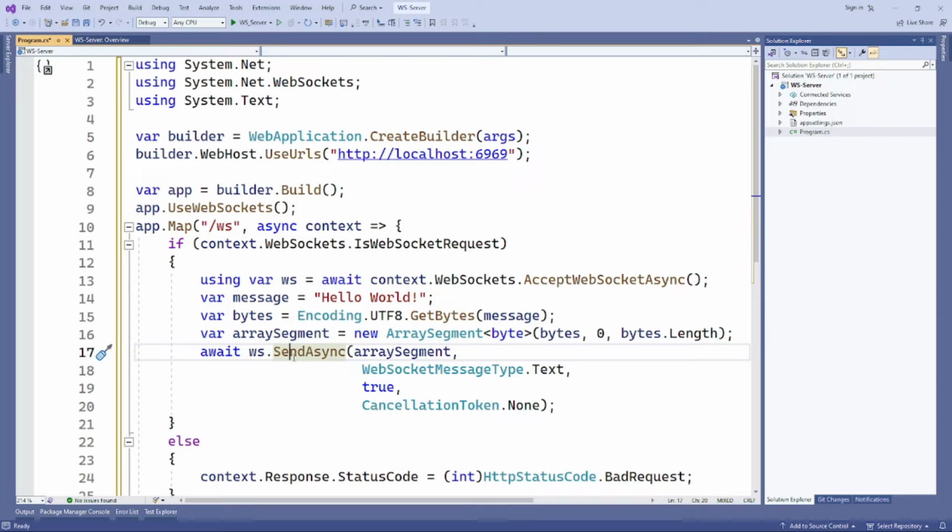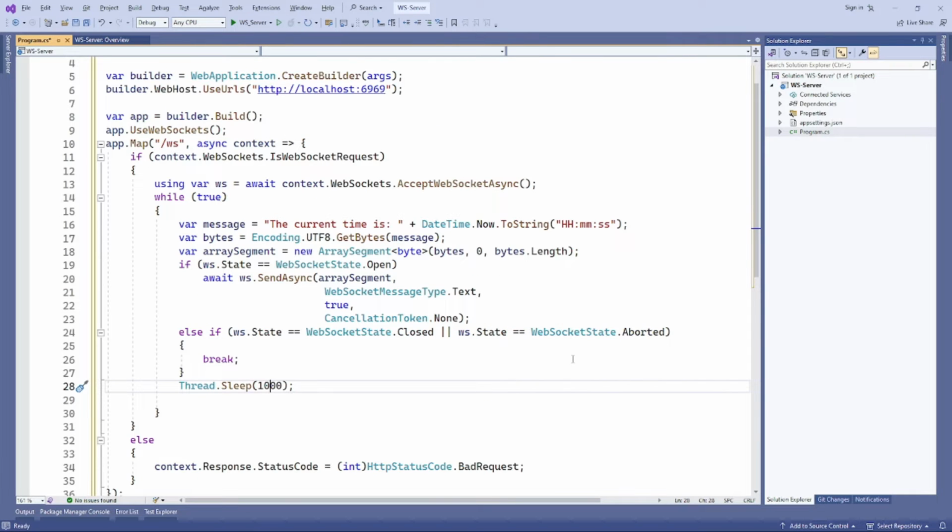So here's the example. Now, let's make our WebSocket server return the current time in hour, minute, seconds format every 1 second to the client. We can do this by wrapping the logic that we use to send messages inside a while true loop and using Thread.Sleep(1000) to implement the 1 second delay. We will also check to only send the message when the WebSocket state is open and break the loop if the state is closed or aborted. Voila! Our WebSocket server is done.